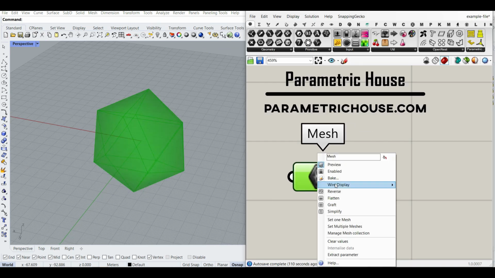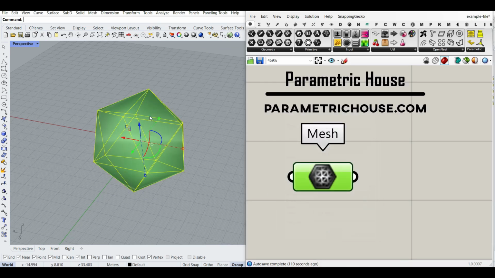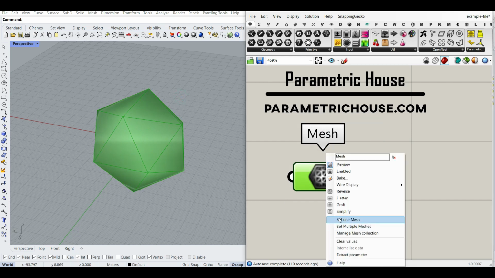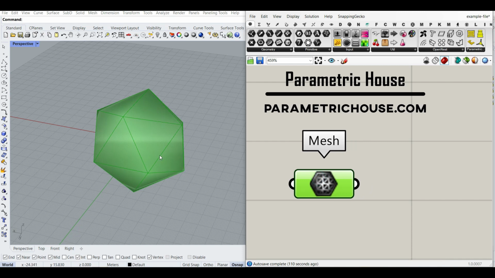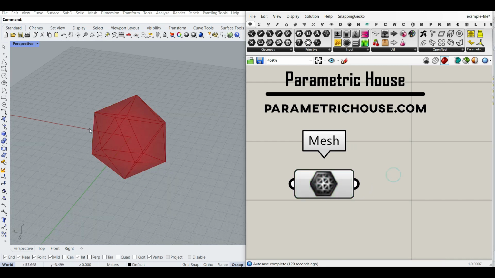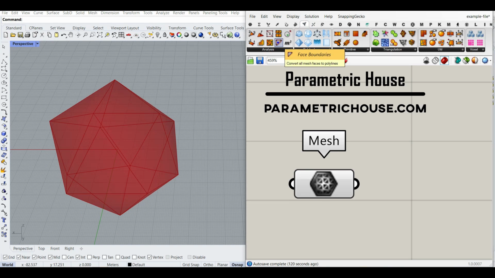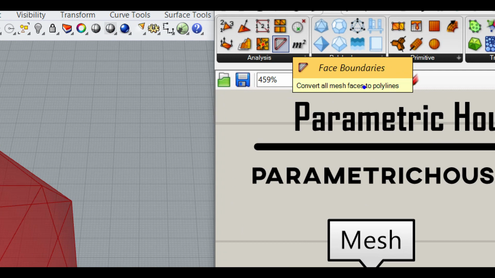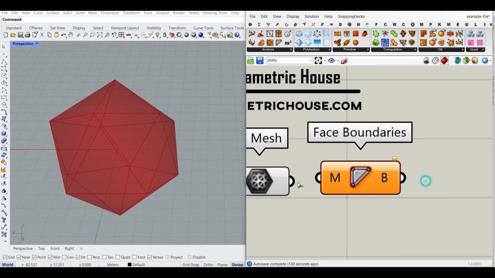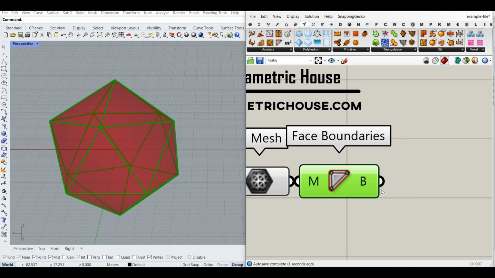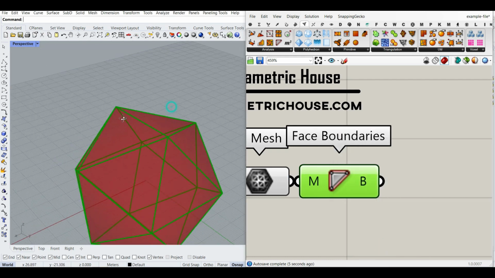For example, I have used this mesh. You can use any mesh you want and simply set one mesh and then internalize it, so you have that in Grasshopper. After we have produced this mesh, we want the faces, so we can go to Mesh, Analysis, and use this Face Boundaries. That will convert all mesh faces to polylines, which is a really great tool, and extract the boundaries. So if I bake that, you can see that we have these faces here.